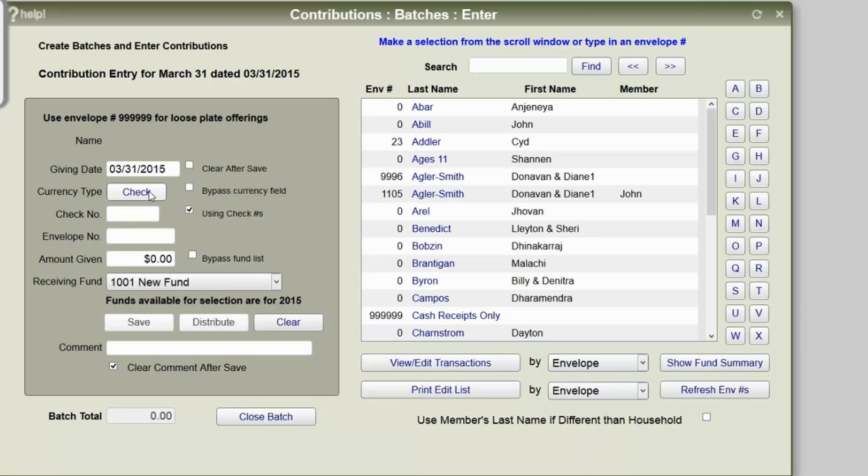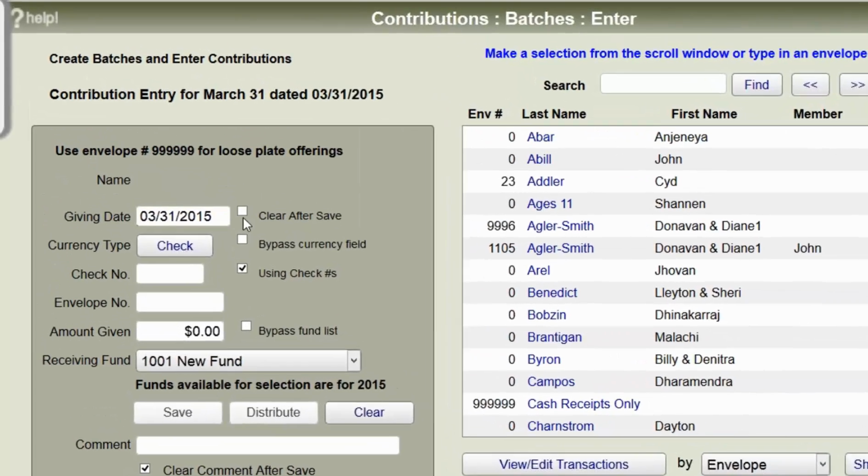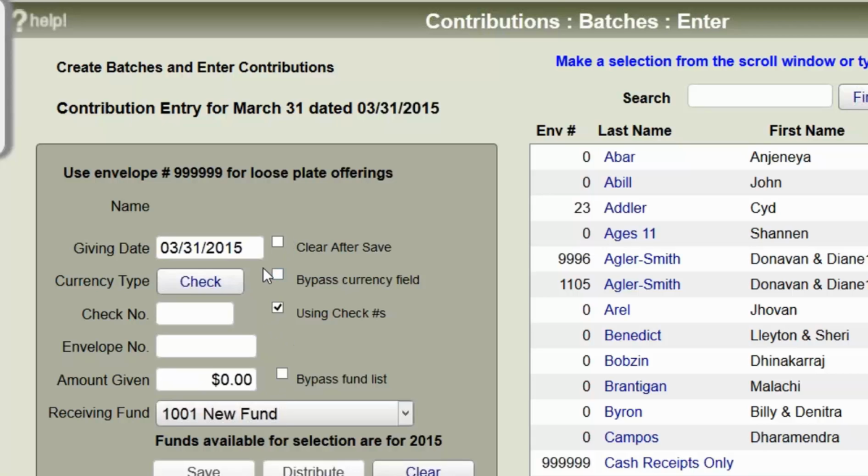Then the rest of this screen has other options that make entering contributions easier for you. For example, there are some check boxes here. I can clear it after I save. In other words, when I click the save button, it will clear all the information, so I have to put in a whole new entry. I can bypass the currency field as well, if I'm not interested in that. Some churches don't care about that.